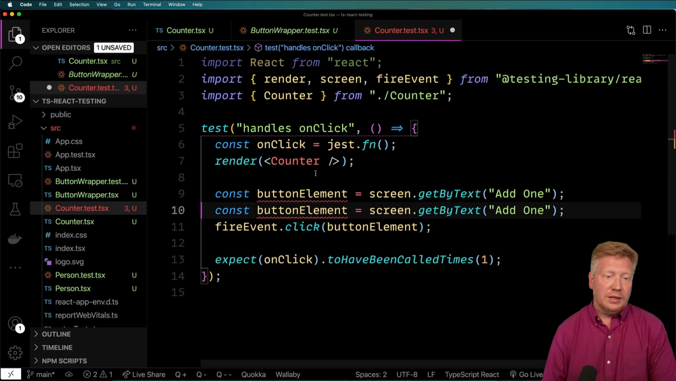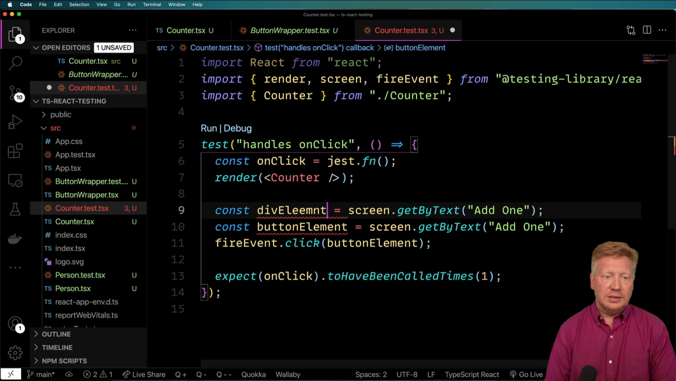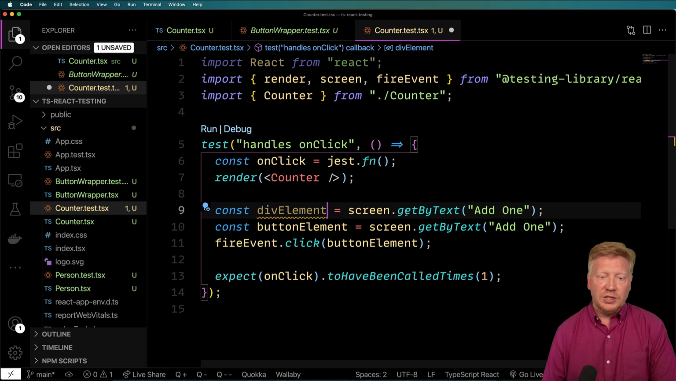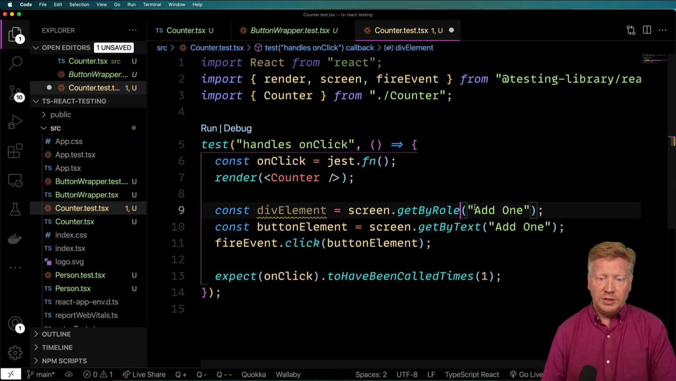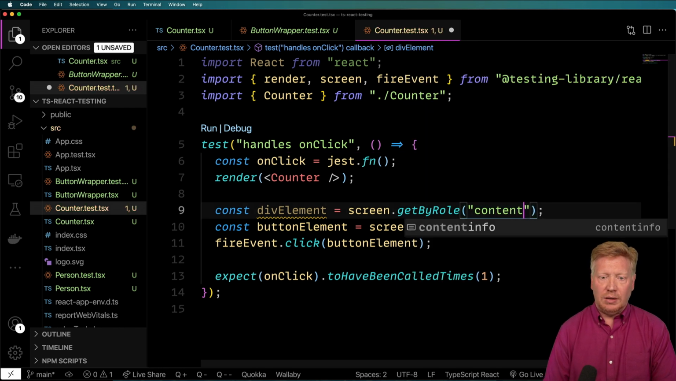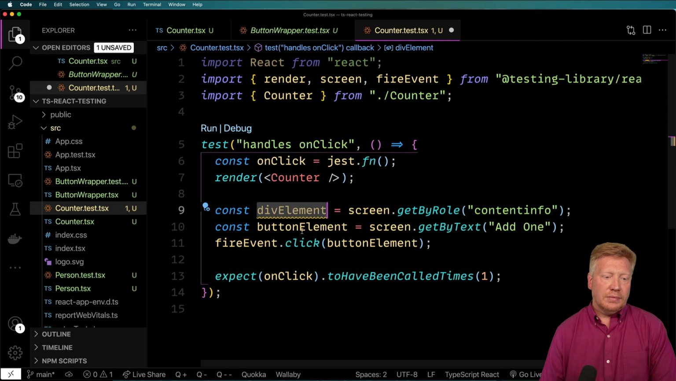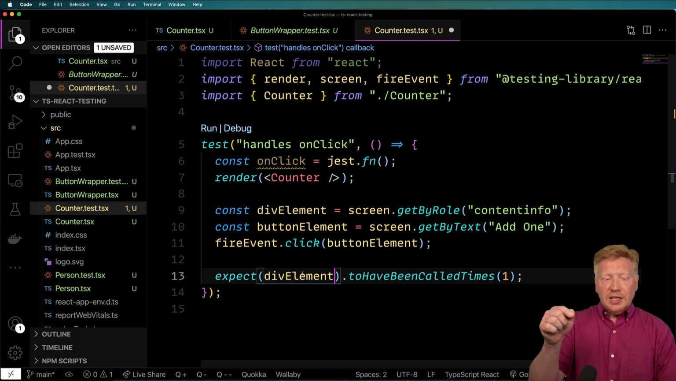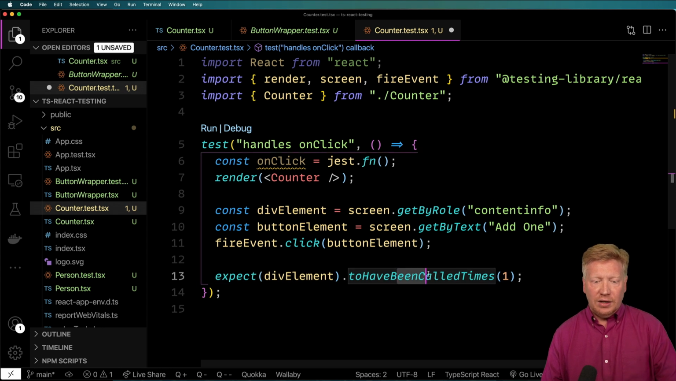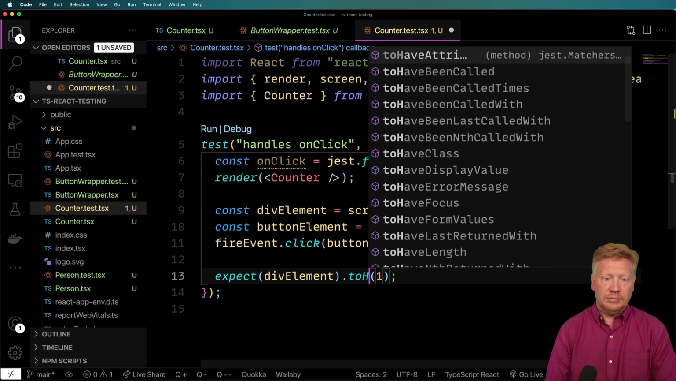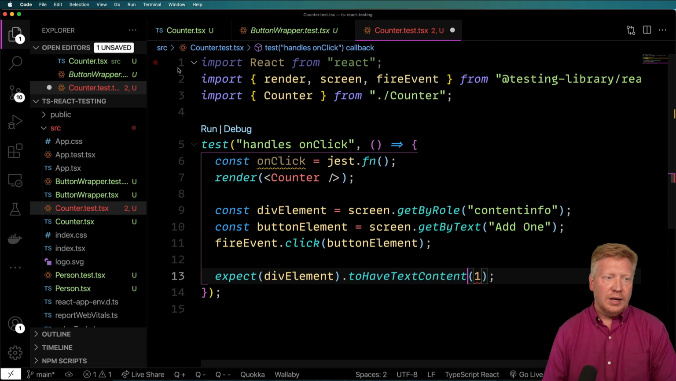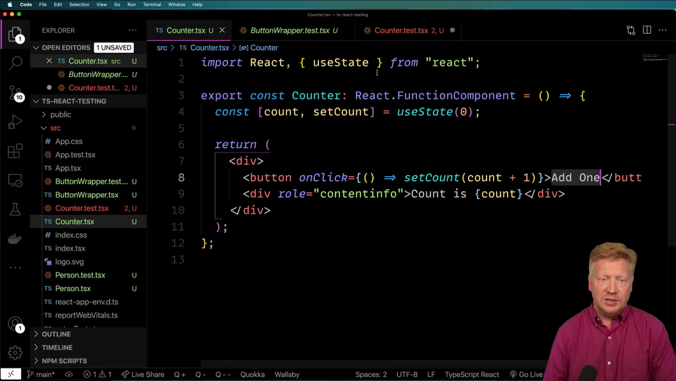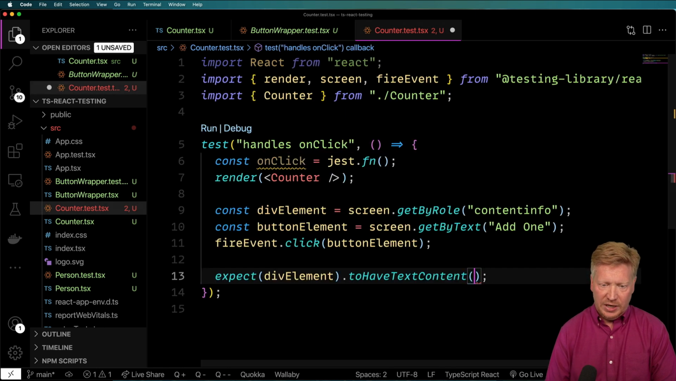Create a div element, which in this case we can get by role. And we know that that role was content info. And so we're going to look to see if that div element has that text of the count. And how is that formatted? Let's go back over here. Count is count. Makes sense. So let's do count is 0.